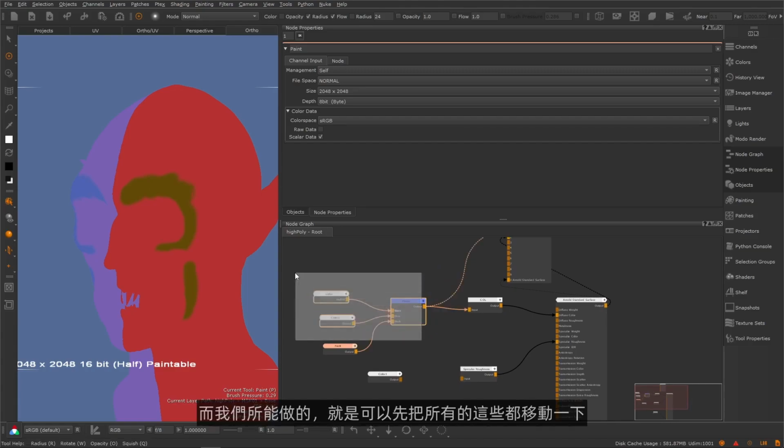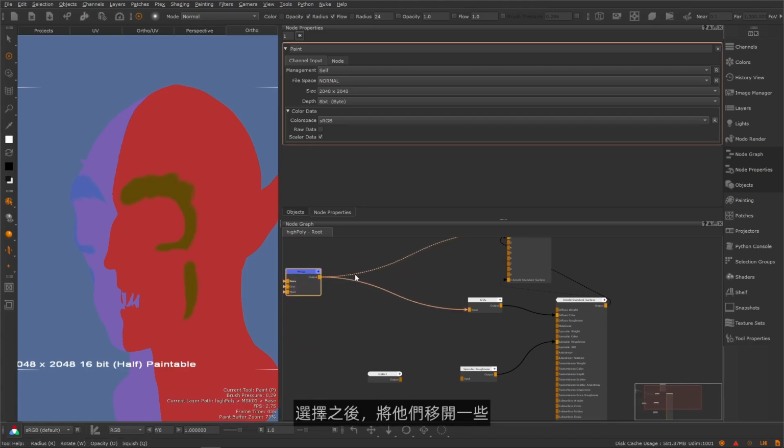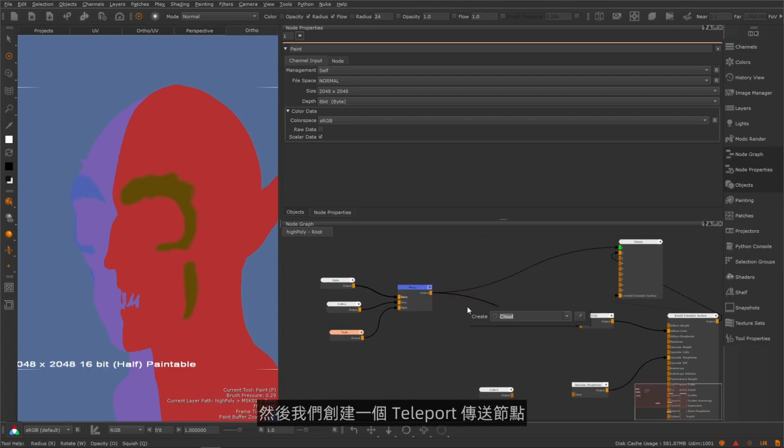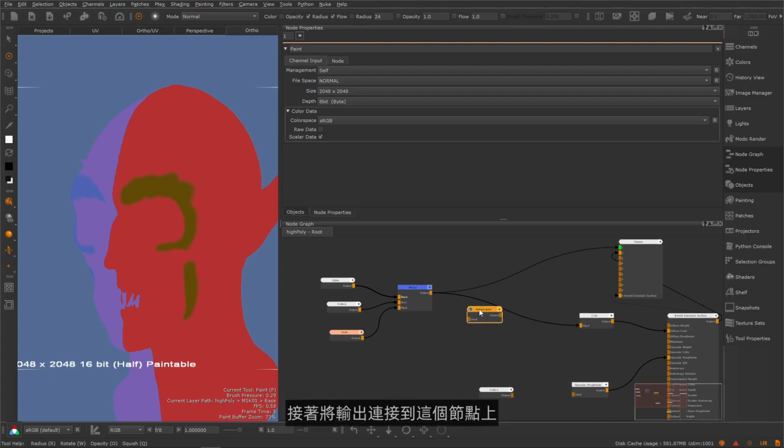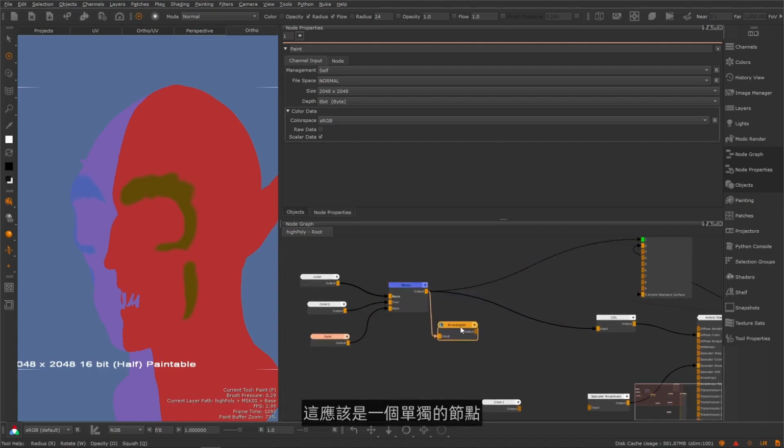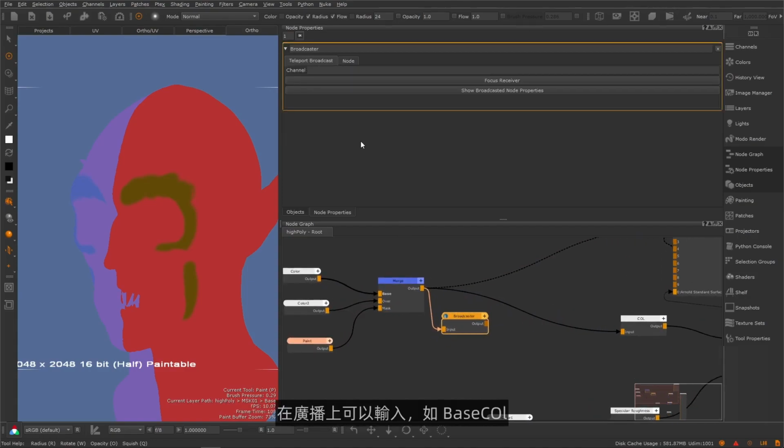So what we can do, we can just move all of this, select them, just move them over, and then we can create a teleport. Just type teleport by hitting the tab key, and we want to do a broadcast because this is broadcasting data. Then we connect the output to this one. This shouldn't go in between this. This should just be a separate little node going out. On the broadcast, we can type, for instance, base color.